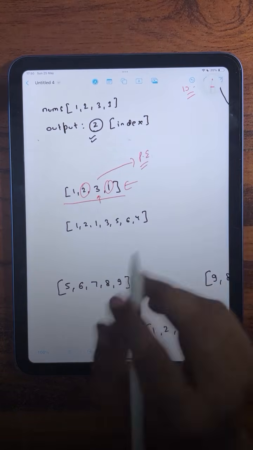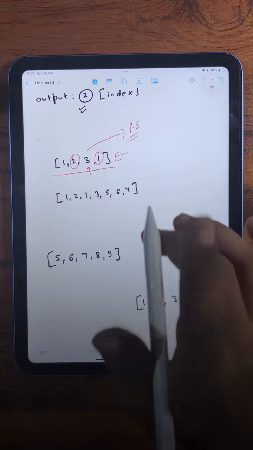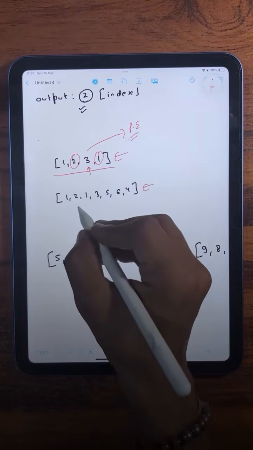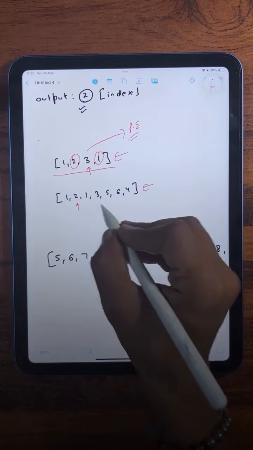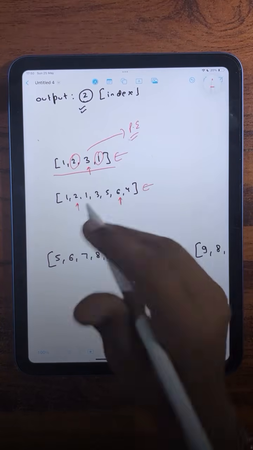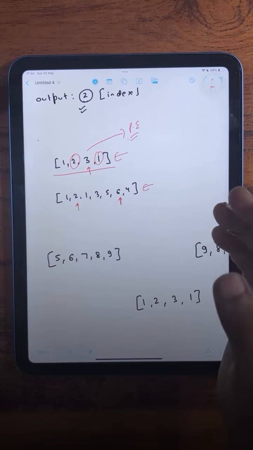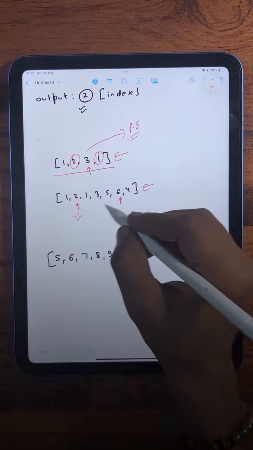Okay, now one more thing that is mentioned in the question is an array can have multiple peaks. For example, if this is the array, then you can see this 2 is also a peak element and this 6 is also a peak element. So an array can have multiple peaks, and if this is the case, then we can return the index of any of the peaks. Either we can return the index of this 2 or else we can return the index of this 6.